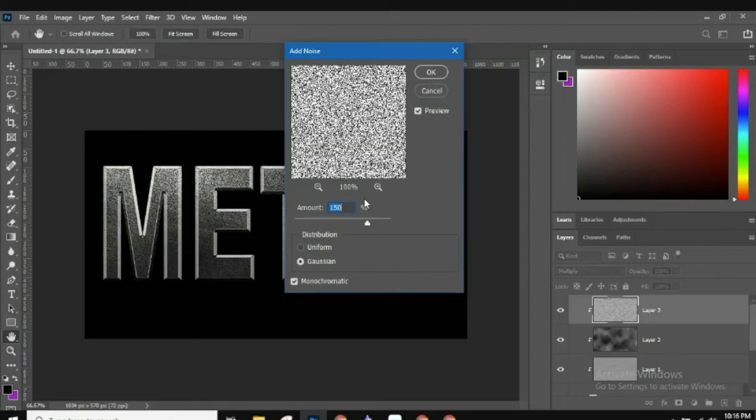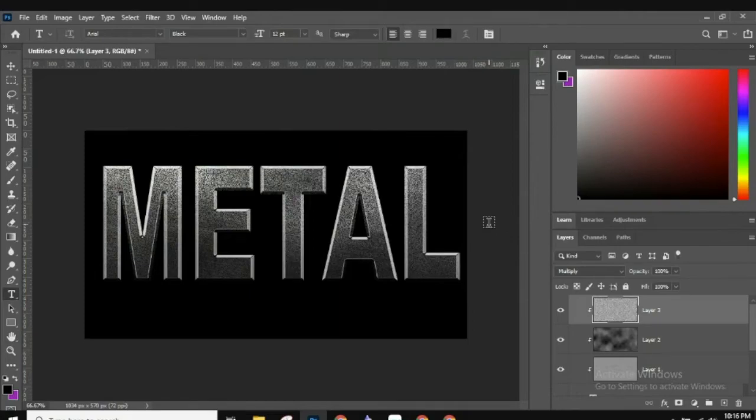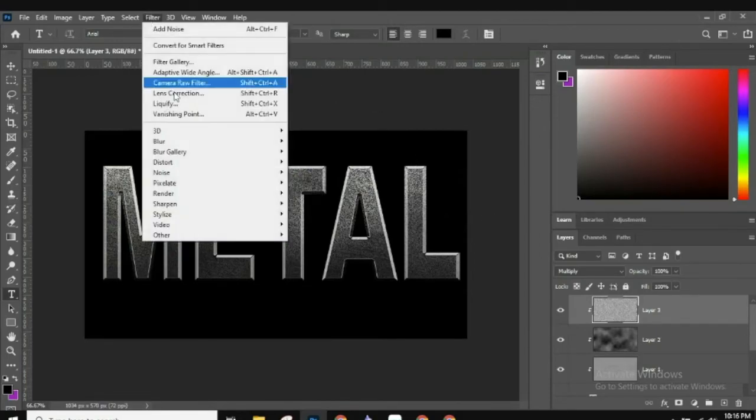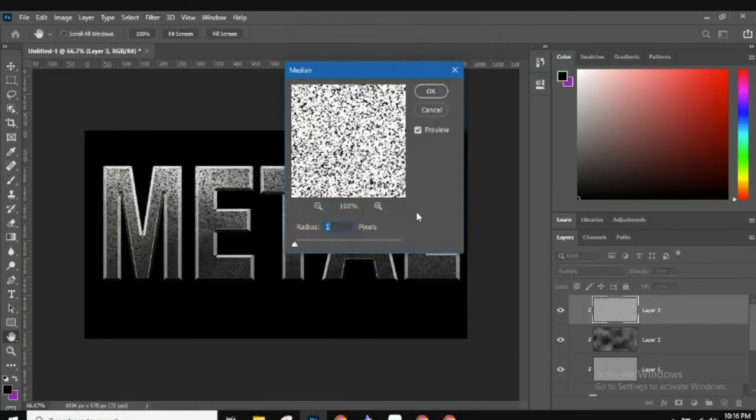The text is now filled with noise, and since the layer's blend mode is set to multiply, only the dark specks are visible. There we go. To turn the noise into something that looks like dirt and scratches, go back to the filter menu, choose noise once again, and choose median. So we're going to go to filter, noise once again, and hit median.